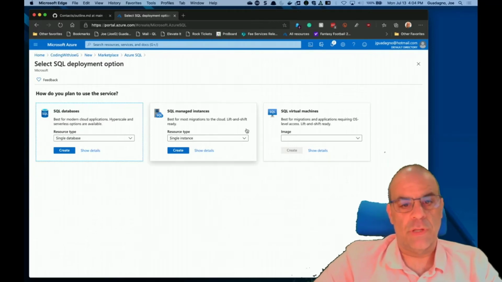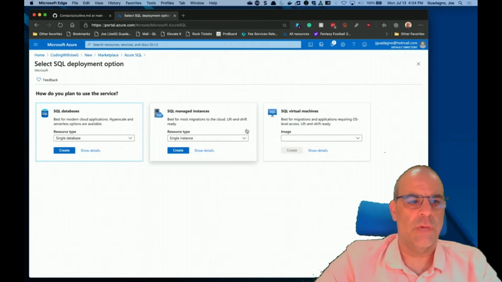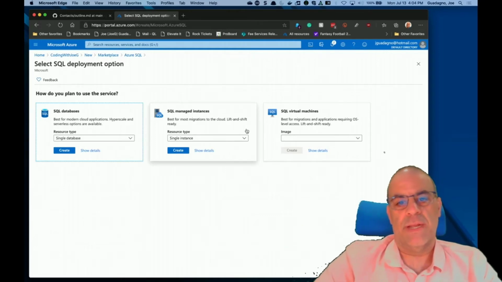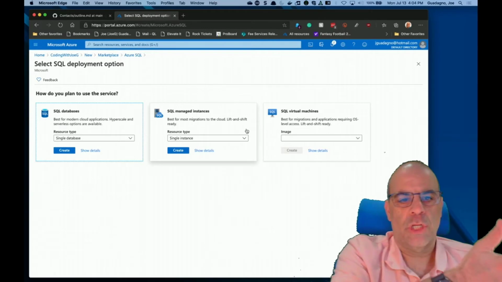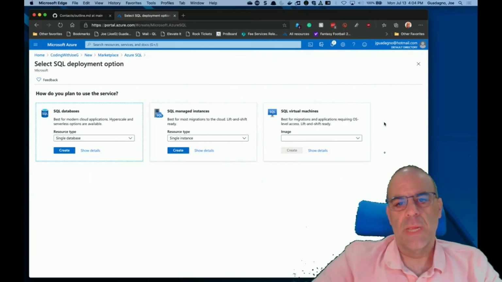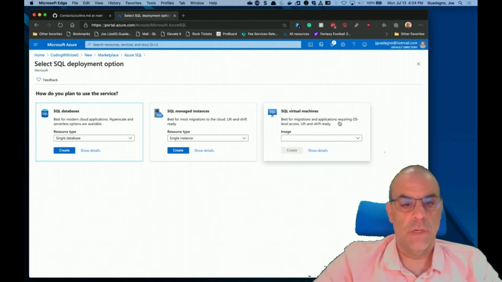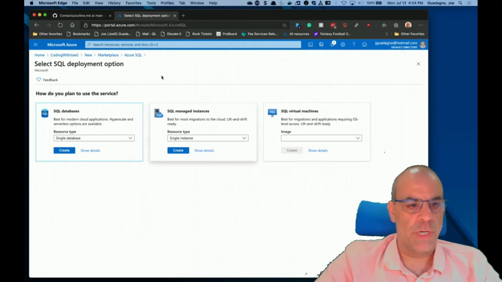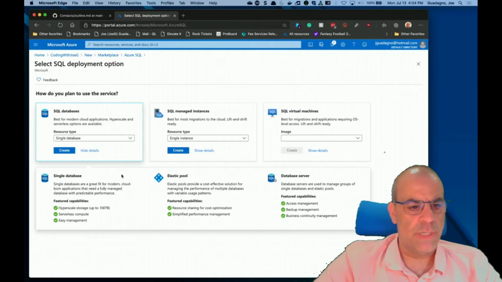For those who don't know, lift and shift is pretty much, I have an existing database, I want to give it to you to manage, or lift it up from my area, shift it over to your area. Then there's virtual machines. Those are running real instances, or not real, but full instances of SQL Server on virtual machines. We're going to want to do one of these two. Not sure which one yet. Let's do show details.